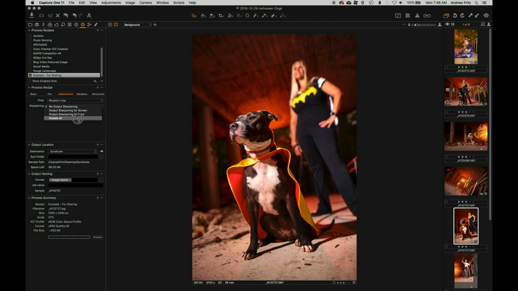Disable all would be useful, for example, if you're going to do more post-processing in Photoshop or something, and you want to save sharpening to the very last step, which you normally do. Okay? So we'll do output sharpening for screen. And you can see what happens is you have some controls down here now. Amount, radius, and threshold. This is the default. You can change it. I'm going to leave it alone.